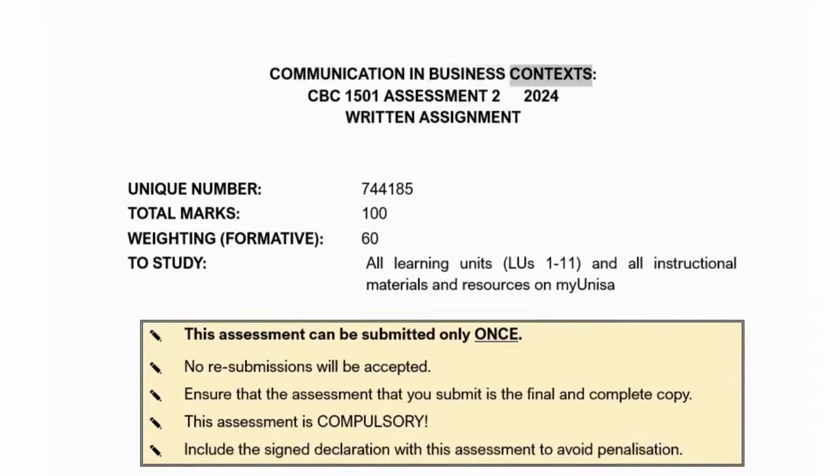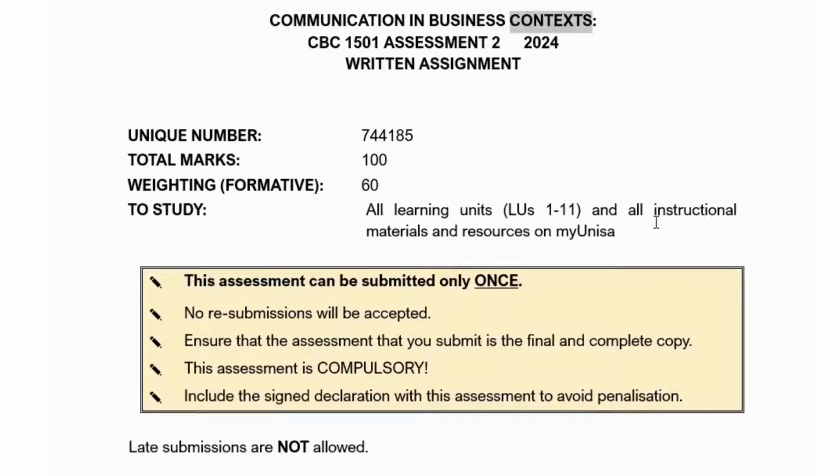Communication in business contexts. CBC1501 Assessment 2 2024. Written assignment. Unique number 744185. Total marks 100. Weighting formative 60.